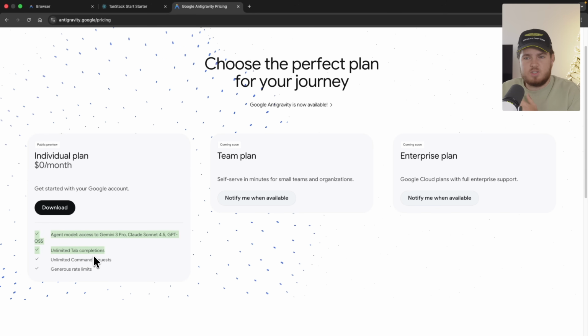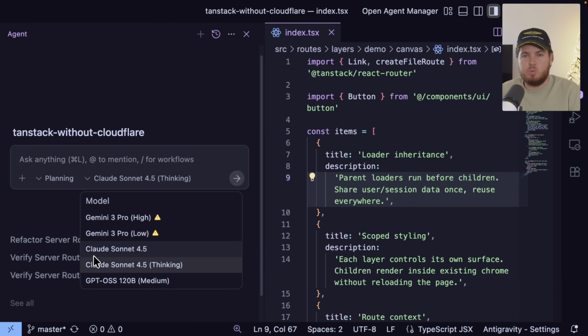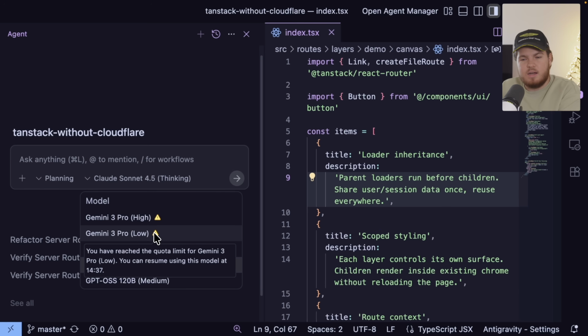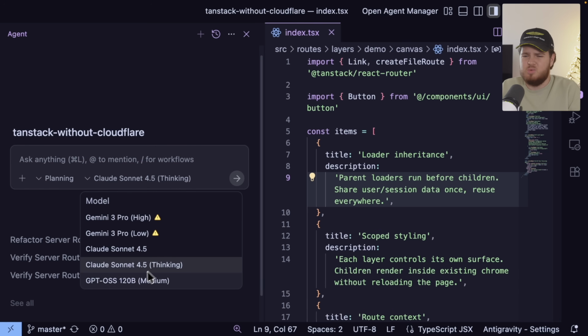So all of that is cool, but this is not production ready. If you want to code for 8 hours straight, then this won't work, because you will literally get rate limited in about 2 hours. And then you can't use this editor anymore, and you have to switch to GPT OSS, which is definitely not a good model for coding, or compared to Gemini 3 Pro.